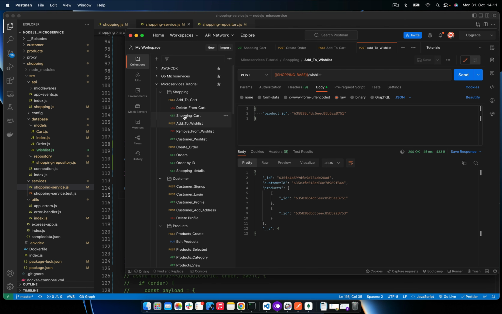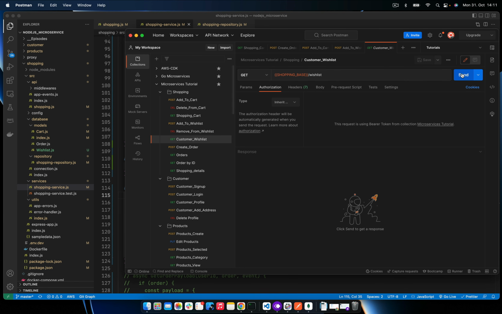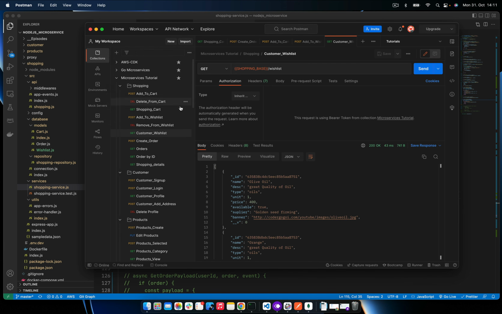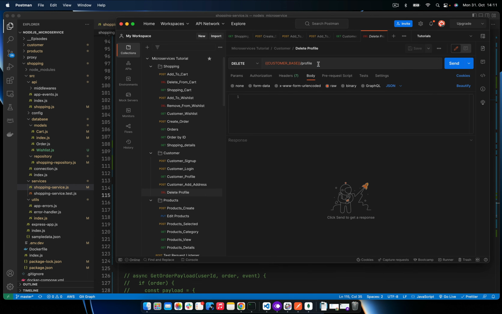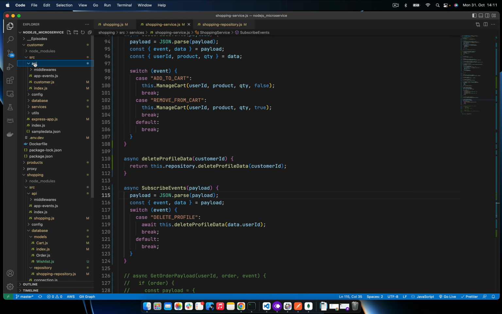So if you can see in the shopping cart, we can see some information in the shopping cart as well as the customer wishlist. We're calling this, we can see a lot of things are there, right? So let's go ahead and delete this customer profile from our customer service. We're going to call these endpoints from here. So make sure that specific endpoint exists at the API level.